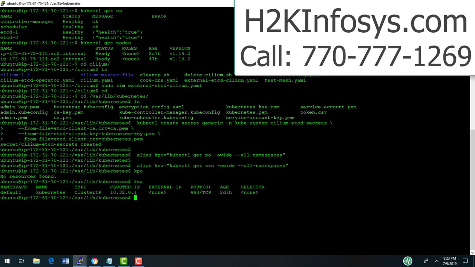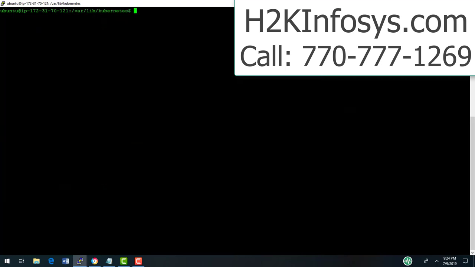So this cluster IP is the default Kubernetes cluster IP, which Kubernetes uses to communicate internally with the other services. And this is only for internal use. And so we have Cilium up and running. Let me clear this, get out of this. Let's go to Cilium. Now let's run the Cilium agent on the node.